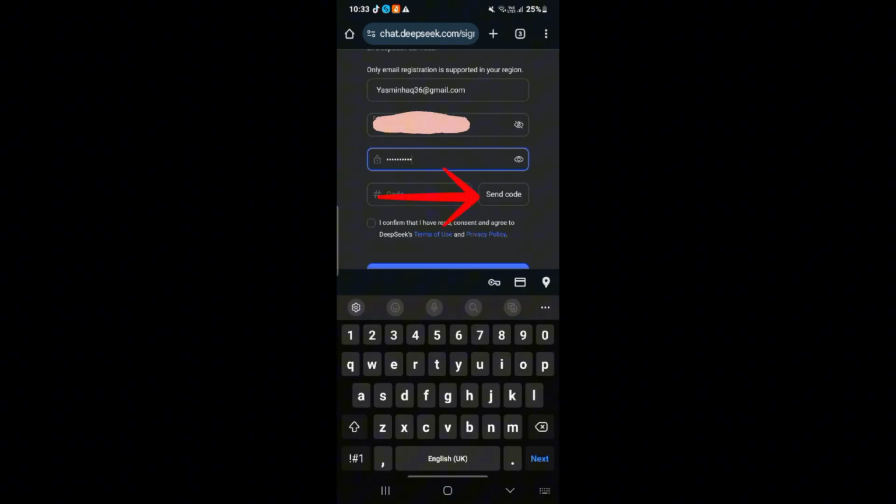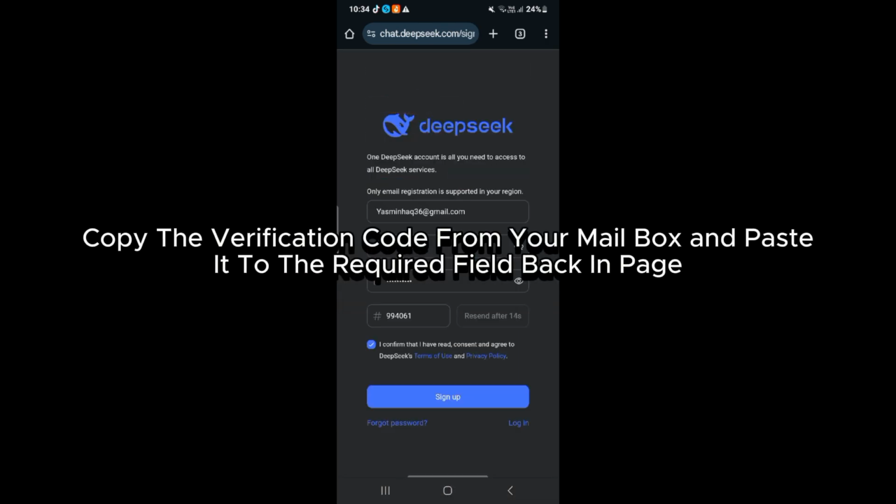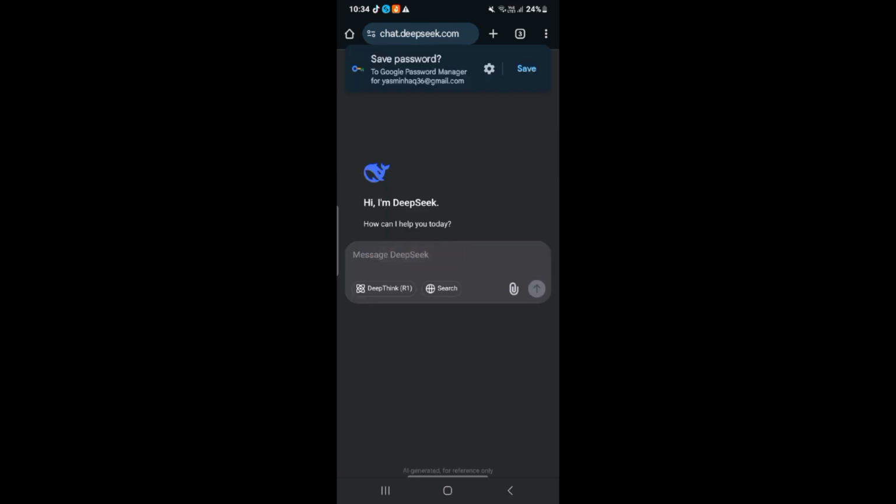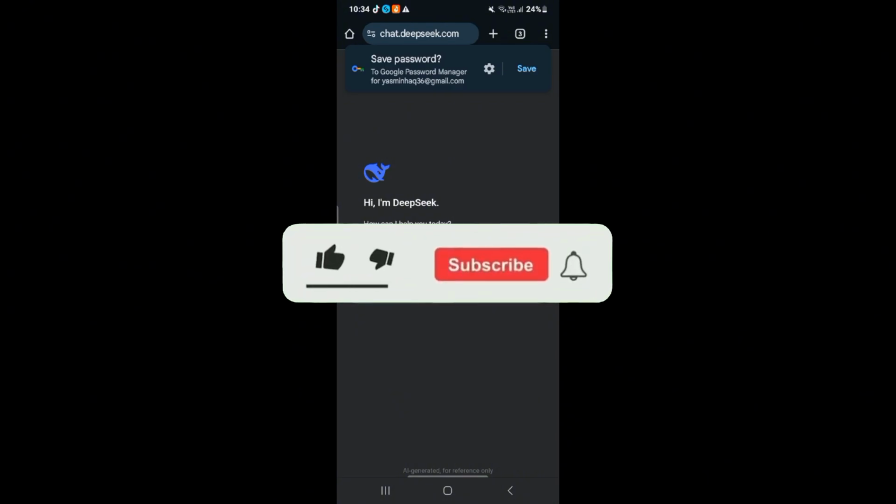Now click on send code. After that, click on I confirm terms of use and privacy policy. Once everything is filled out, go ahead and click on the sign up button to proceed. And that's it, you have successfully signed up on Deepseek.com. You are now ready to explore everything the platform has to offer.